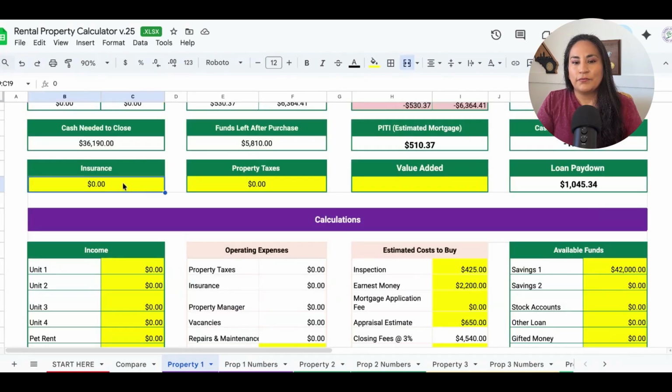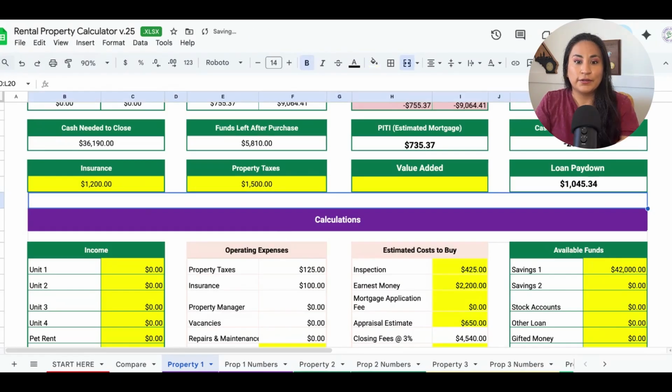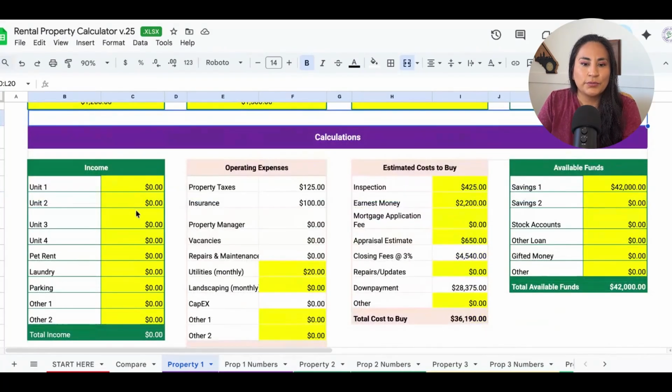And for insurance right now, I am paying 1200. And then for property taxes, it is 1500 for the year. For these two, you're going to put the year because as you can see here, it's going to give you an estimated mortgage. And then down here, you put the income that you are expecting.